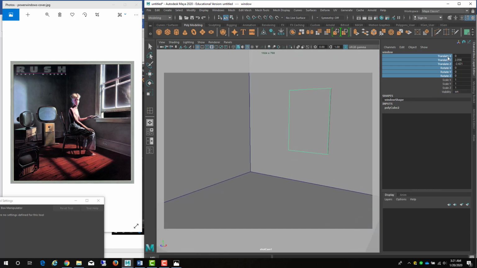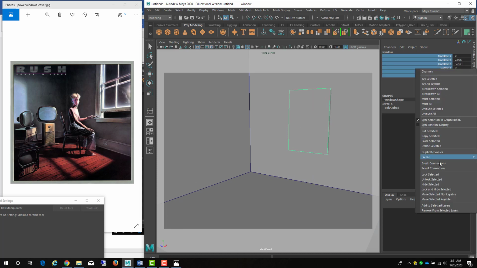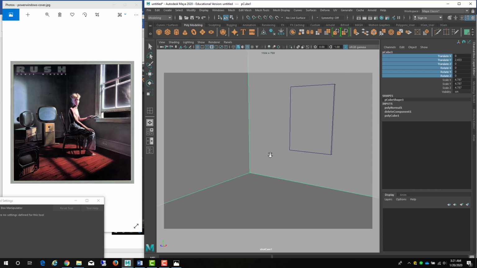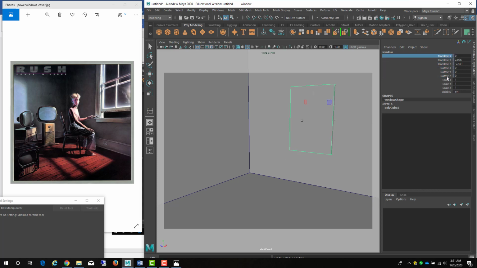So select these, right click, lock selected. Notice that these are all grayed out. Now I shouldn't be able to move that. I should not be able to move my camera. All right.